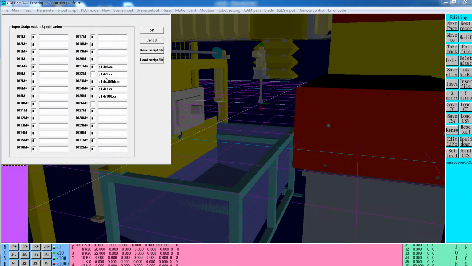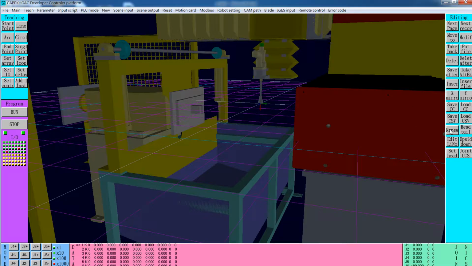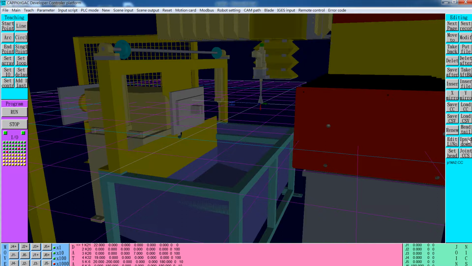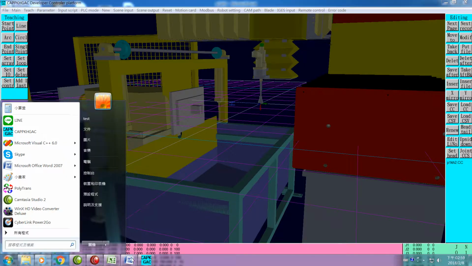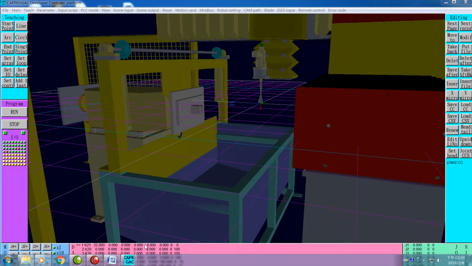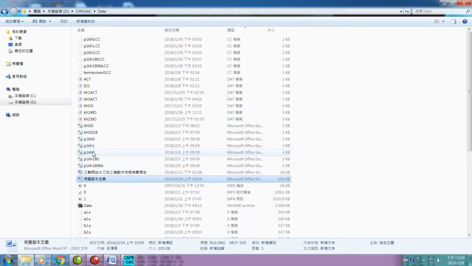Let's see the P1 KH2. The same way, we can renew to let this area be vacant, load P1 KH2 into here and save the CSV file. Then we can see it in ASCII, P1 KH2.